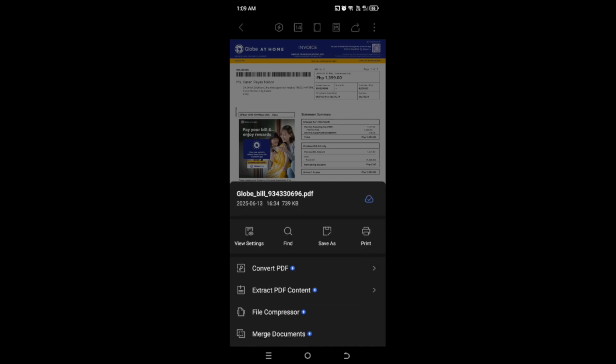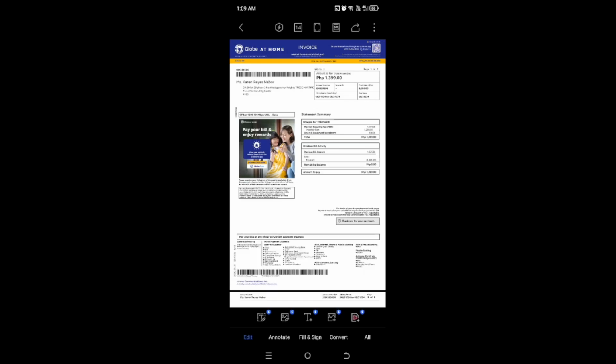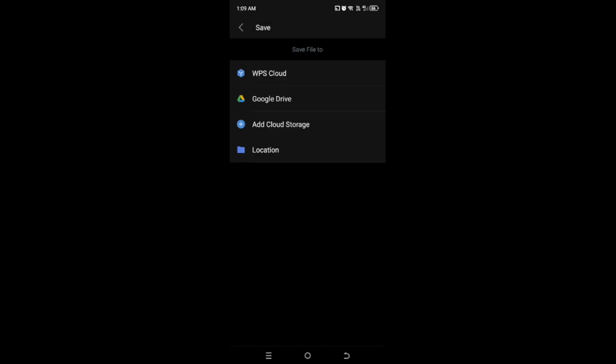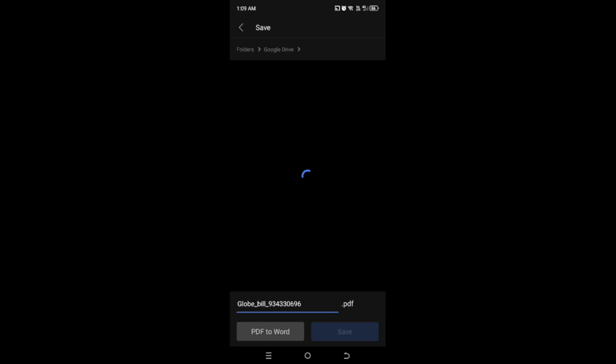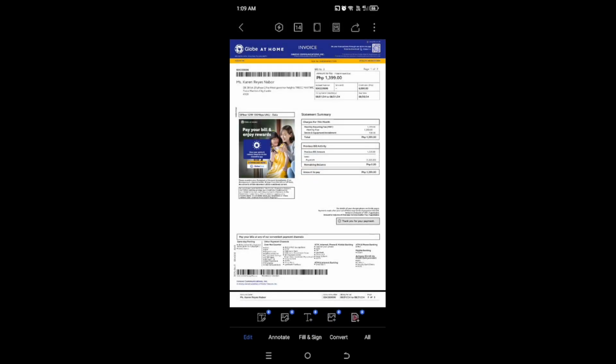In the menu that appears, choose the option that says Download, Save to Device, or a similar phrase. When you tap this, the app will either start downloading immediately or ask you to confirm where you want to save the file. If you're prompted to choose a location, pick a folder that you'll remember, such as a Documents or WPS folder on your device storage. After confirming, wait a few seconds while the file downloads. This usually doesn't take long, but it can vary depending on your internet connection and the size of the file.